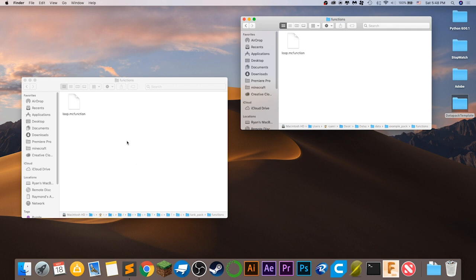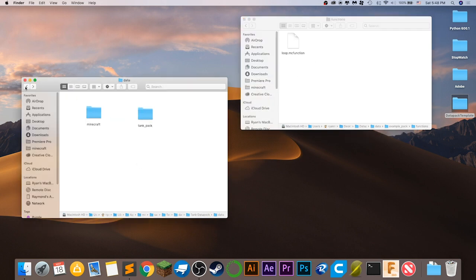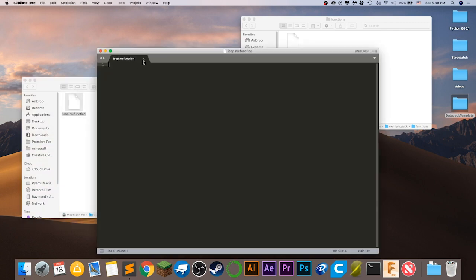See, so this is what you should have. And so now your data pack is completely set up. You didn't really need to do this. You could just download the data pack template. Just make sure you change all the example packs into whatever data pack you want it to be. And now where you put all your functions is inside of your example pack, your data pack, functions, and next to your loop. So this is going to be your main function.